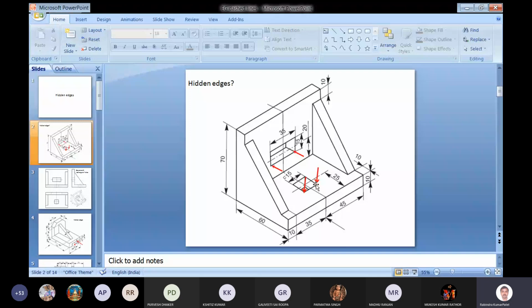So hidden edges are represented in a view as a dashed line. Corresponding to this, we will place a dashed line here, and corresponding to this we will place a hidden edge, a dashed line, here in the view. And for the side view, you can see the left side from this direction. If we see from this direction, we will not be able to see this vertical edge and this horizontal edge.